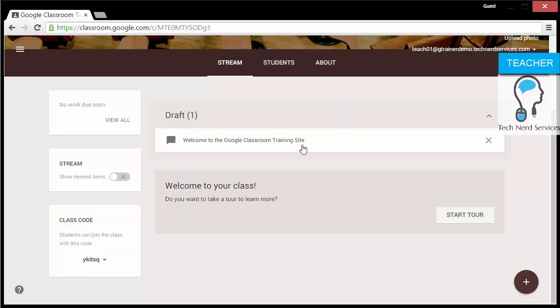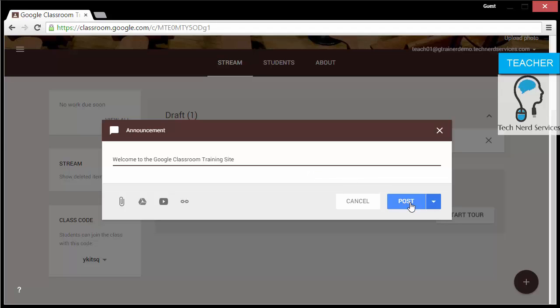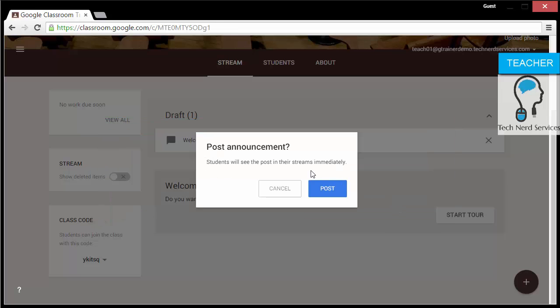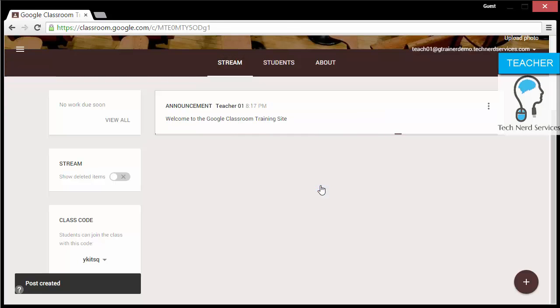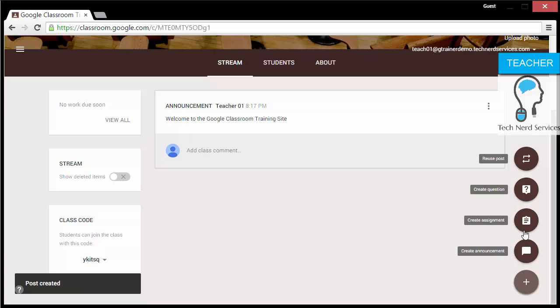I can then first type it up, and then when I want to post it, click on it again in drafts and then post. There's a save draft section also in the menu beside the post button, but if I want to post, I just hit post, and then students will be notified about this immediately, and I'm good to go. I do have the option to add class comments to that particular post, but if I turned it off for my students, they will not.